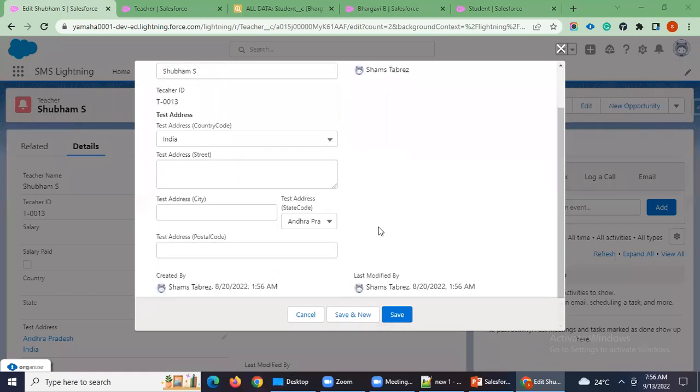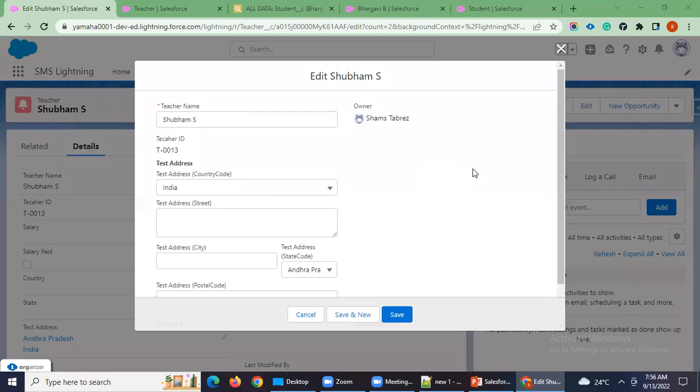Here it is not showing the fields which we have removed from the page layout. Yes, you guys can see here the fields which we have removed from the page layout. As we know, we cannot see those fields in our records. For new records also it will work, but it is taking some time. But you guys can see for this existing record itself. So we have just removed those fields.